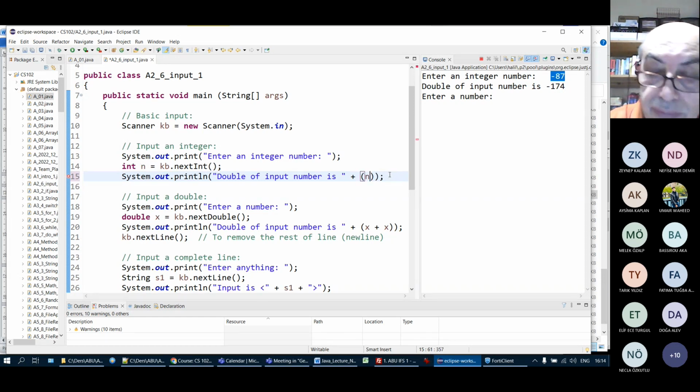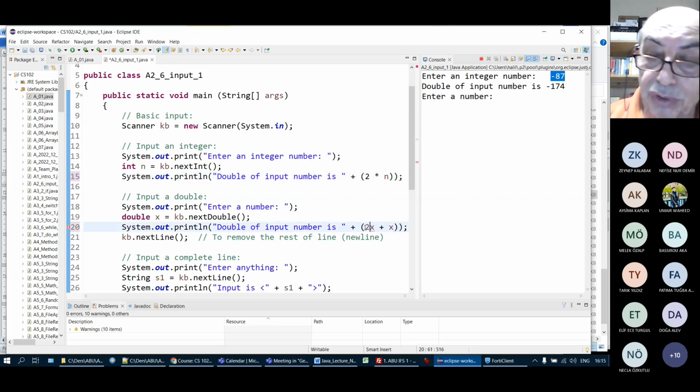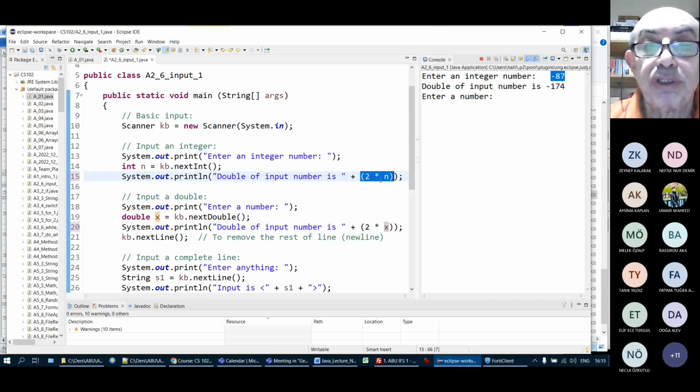Sorry, what is this? 2 asterisk n. My keyboard is a little bit strange. Next to the left arrow and right arrow, I have the greater than and less than signs. They are just next to each other, and sometimes on the keyboard key there is almost the same sign, the less than sign. So I make this kind of mistake.